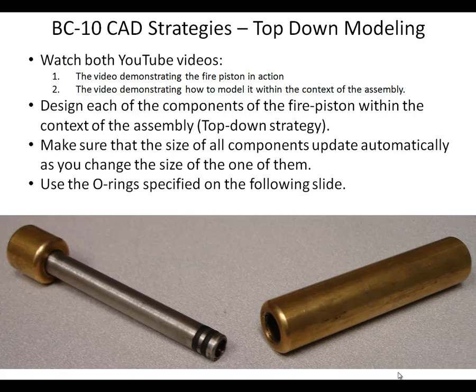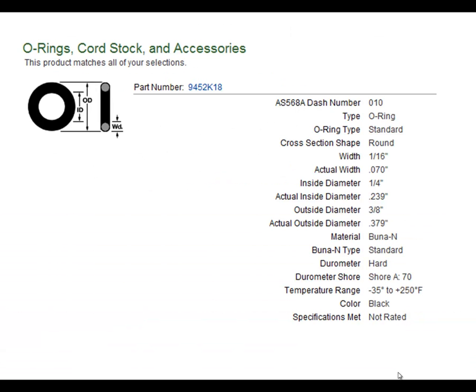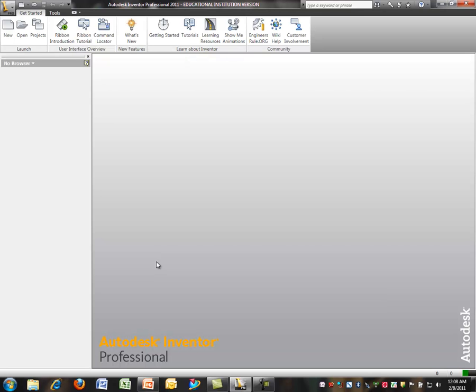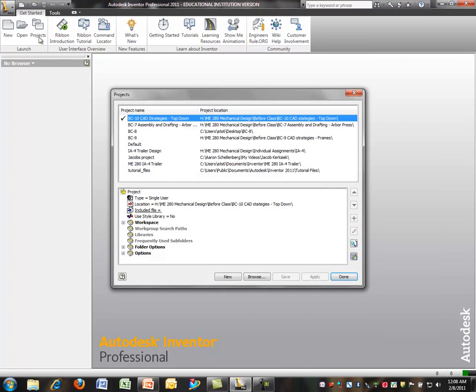And I've selected an O-ring that will work with this application. This O-ring here is a -10. It's a nominal width of 1/16 of an inch, which actually is 70 thousandths wide. So let's get started. The first thing we do in Inventor is make sure we have a project created to organize our work. I've created one, BC-10 CAD Strategies Top Down is what I've titled it.